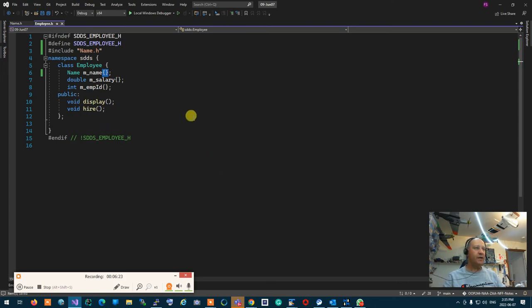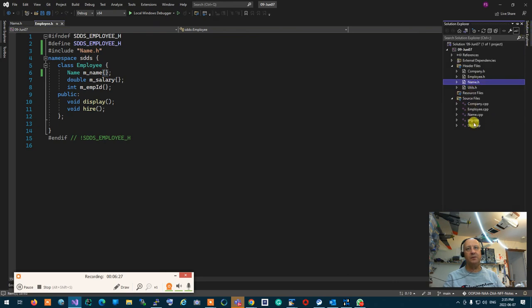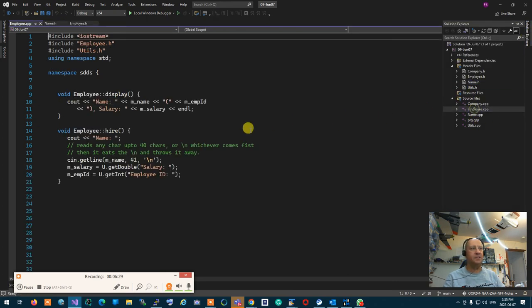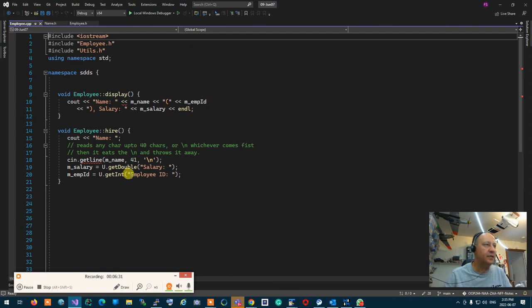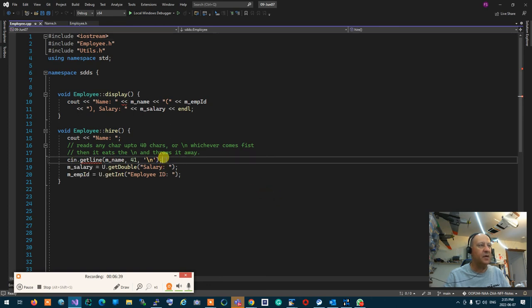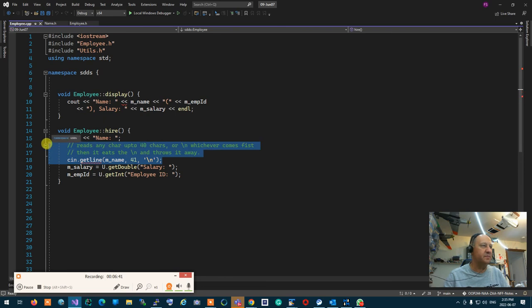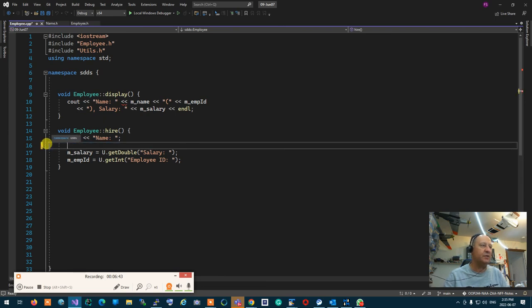And then we have hire and display, so we're going to go and see what we can do over there. So I'm going to go to the employee.cpp and take a look at hire and the thing. So the hire over here is actually getting a name and sets the name and the salary. So for that, I'm not going to bother myself anymore here. I actually created a read for that. So I'm going to say mName just read. And that's going to do it for me. I don't need to worry about it.